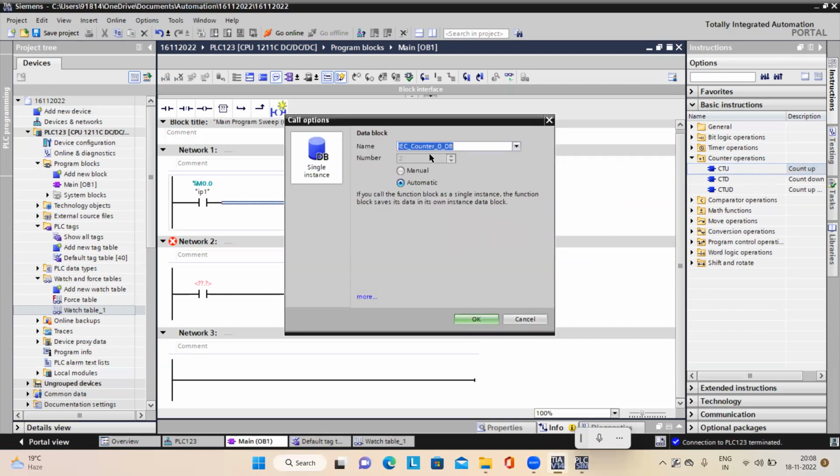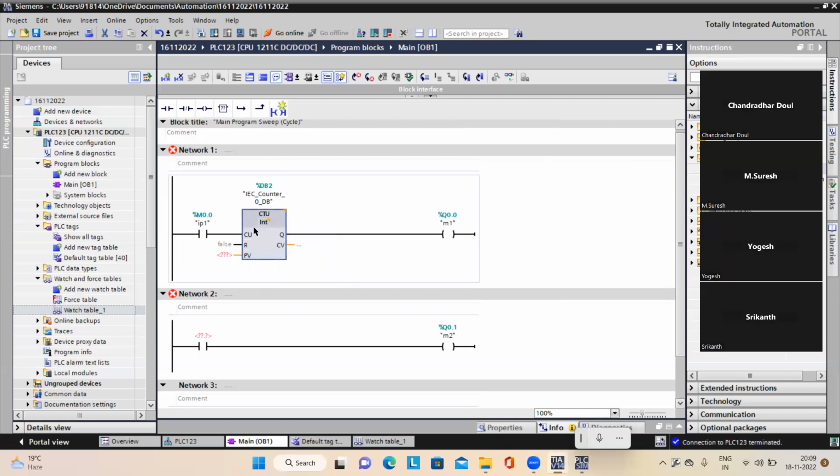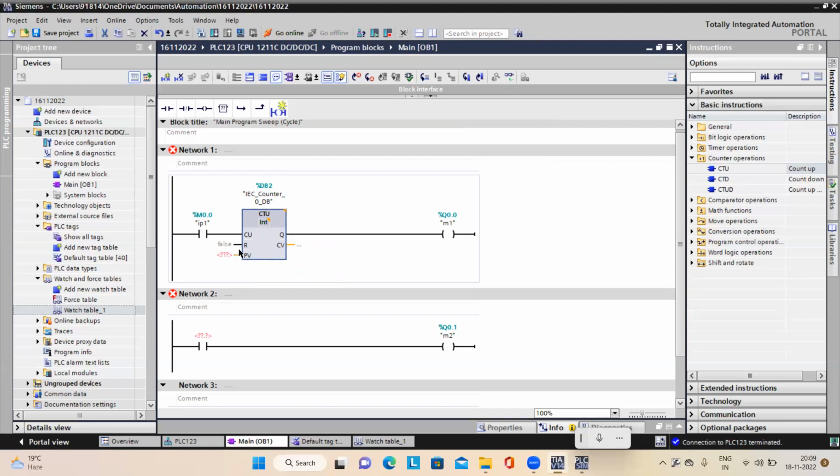Here also this counter takes one DB address. Okay, IEC format counter 0 DB. Say okay, it is added here. So if you want to use it as an integer or double integer, the option is also available. Integer means only a 16-bit value, so at maximum you can count 999, whereas if it is double integer, you can count up to 7 nines of value.